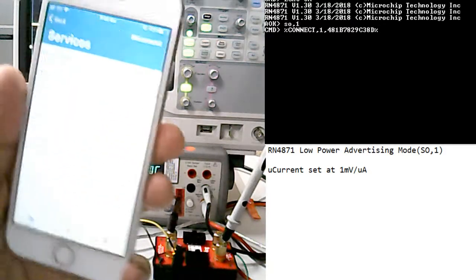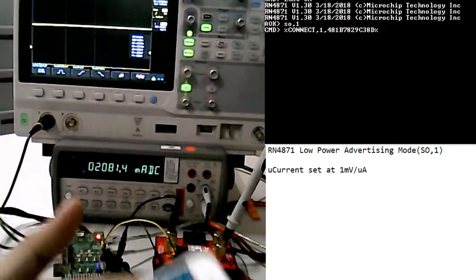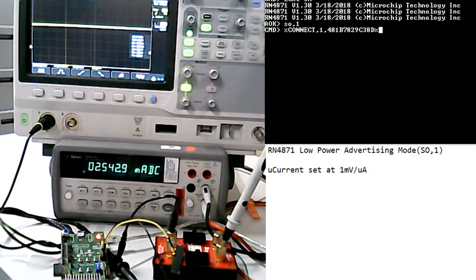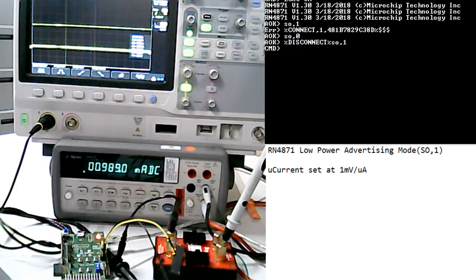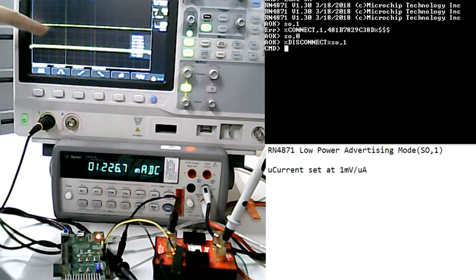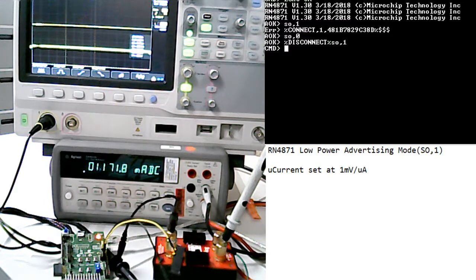So connecting through an app, and the current consumption spiked up again. SO0, just to have the UART communication back after I've disconnected the module, sending another SO1 command to make sure we're getting a consistent response. And here we go. This is the fast advertisement mode. This is documented in the module's user guide.